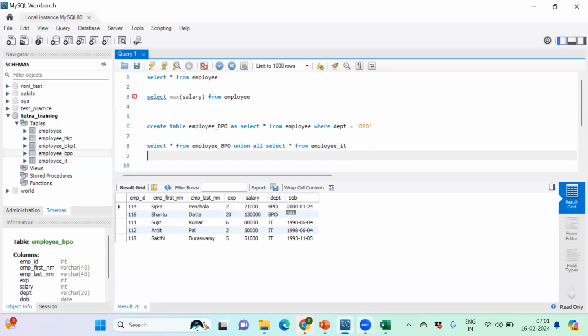Okay, let's go ahead with the intersection. Intersect. Intersection means it will be giving the output with the common records. But in these two tables, there are no common records. The first BPO table is representing the BPO department, and the IT table is having only the IT related department. There is no such common record. So the output of this query should be showing no records. Intersect. Intersection.